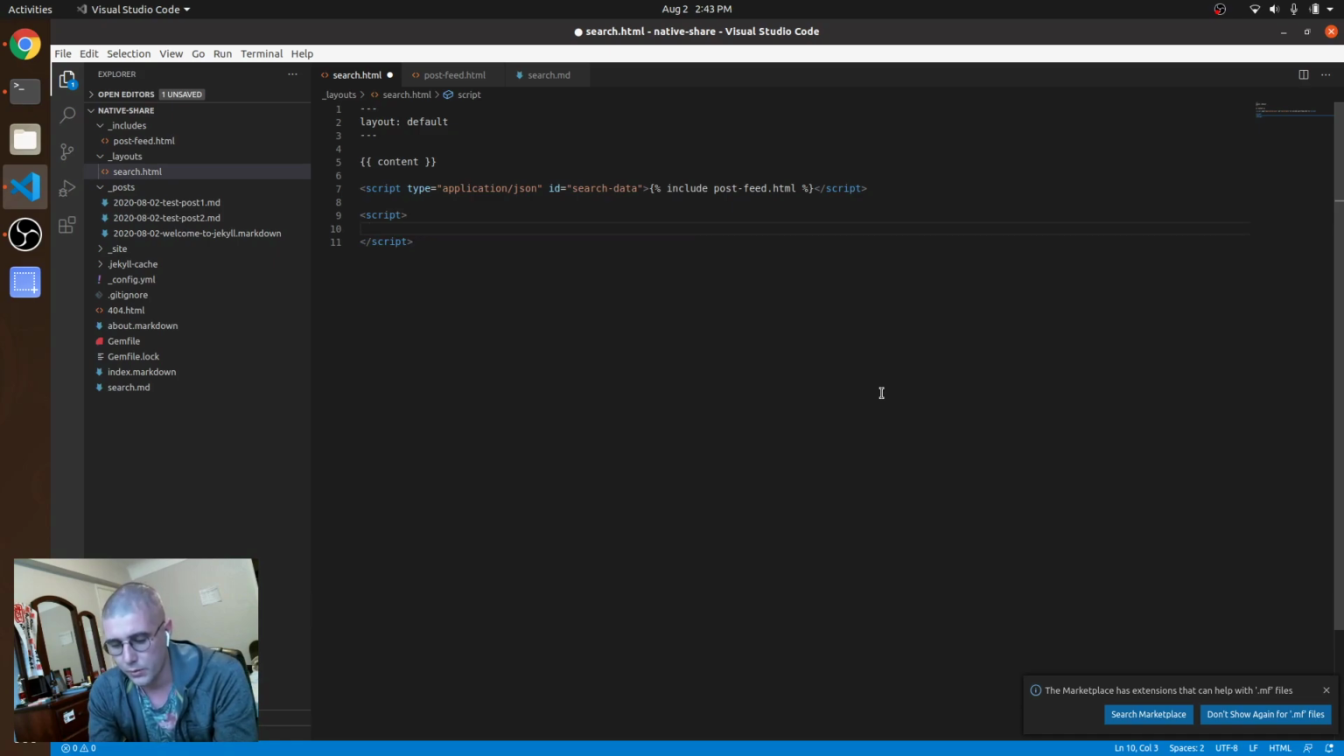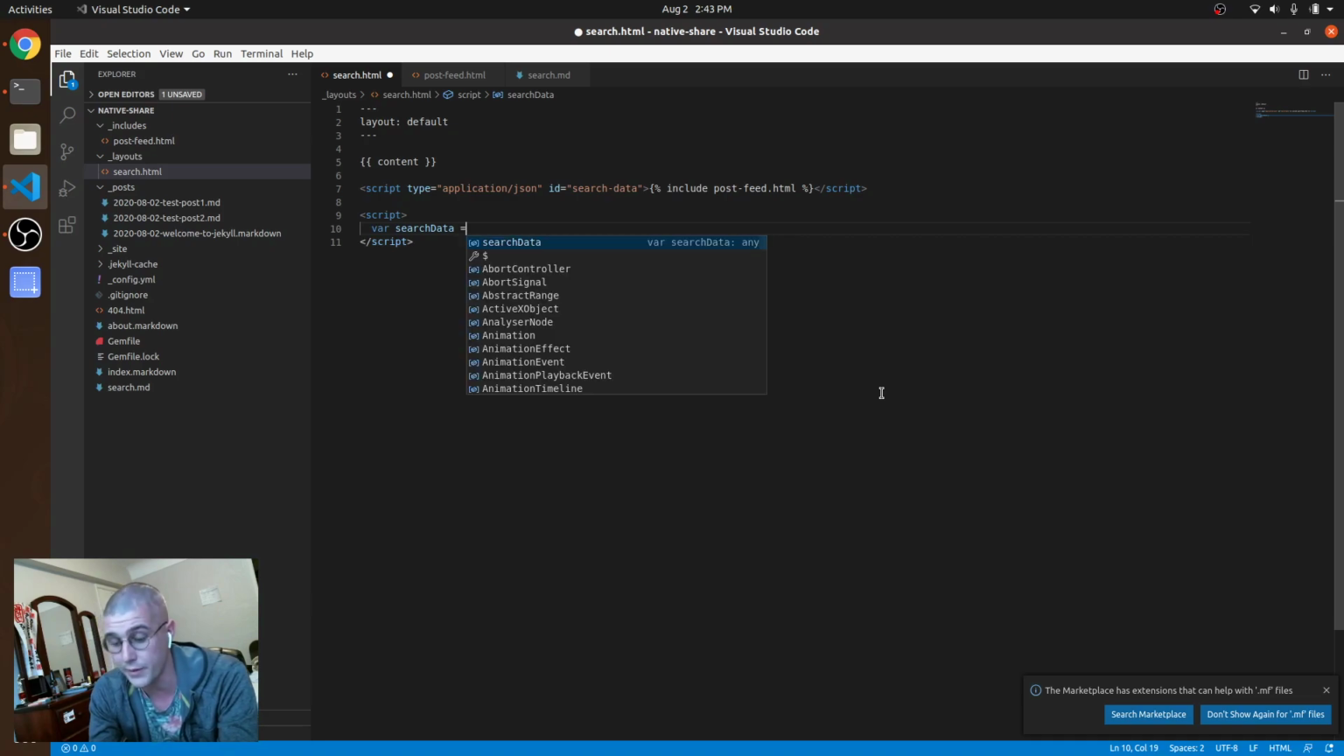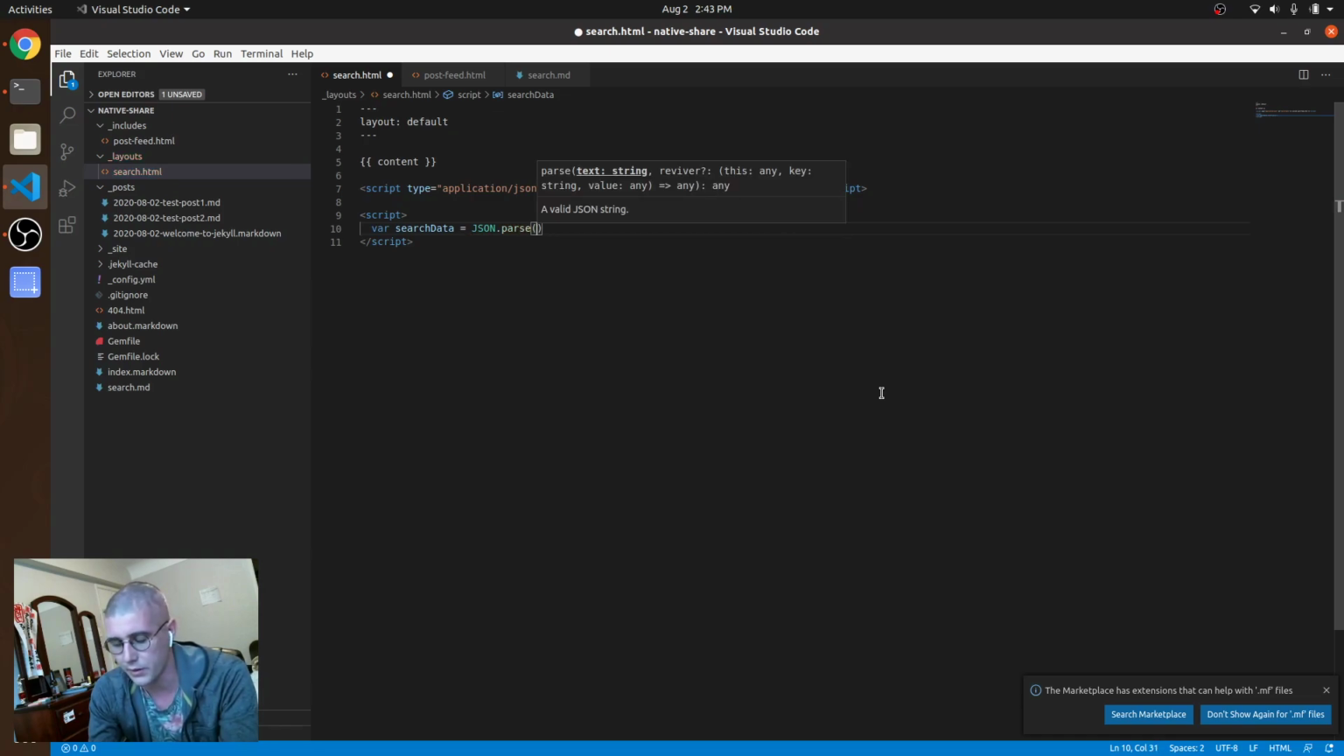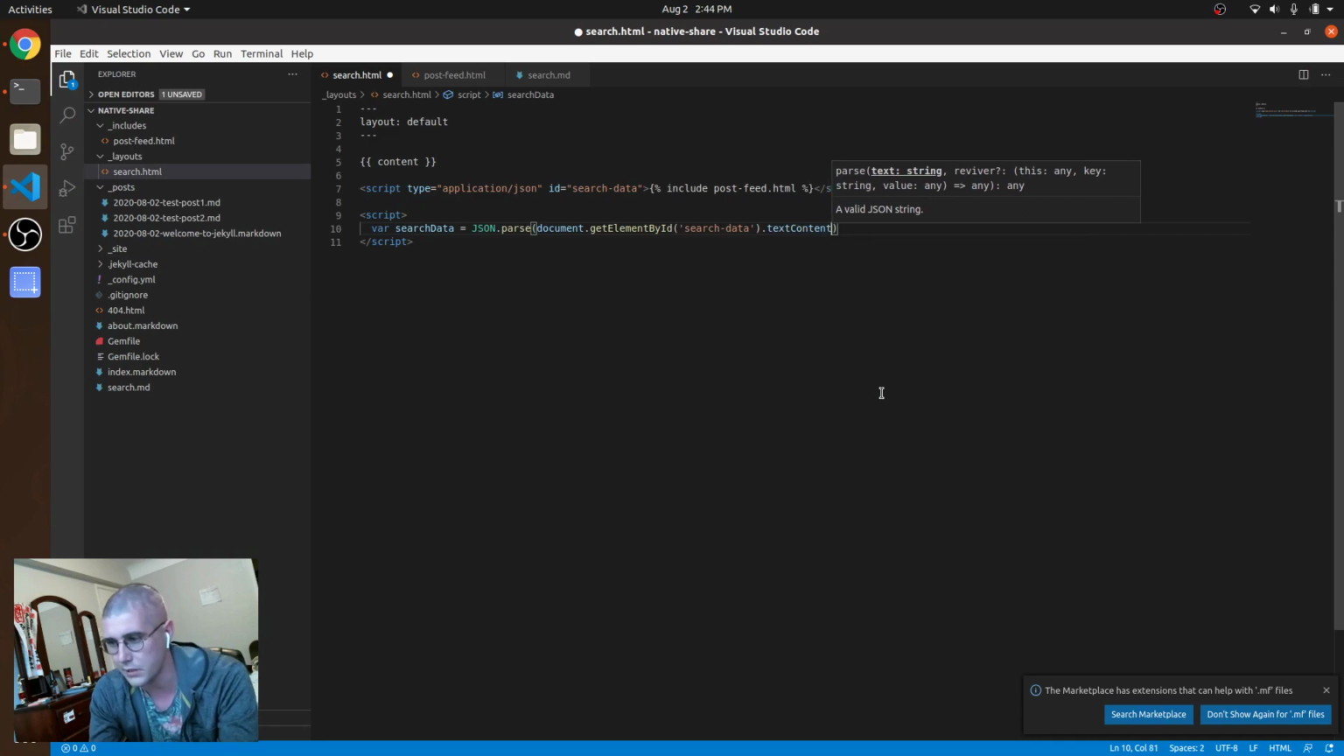So what we're going to do is create a variable, and I'm using ES5 JavaScript in this case just to keep old browsers happy, but you could certainly do it with ES6 or whatever you like. So JSON.parse, our search data is equal to document.getElementById. We'll pass in the search data ID that we defined earlier up here, textContent.